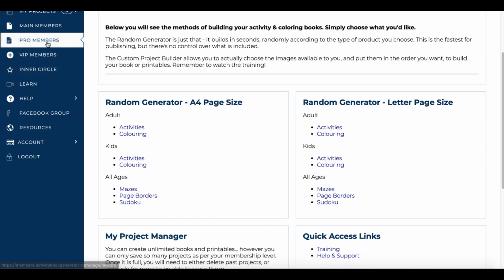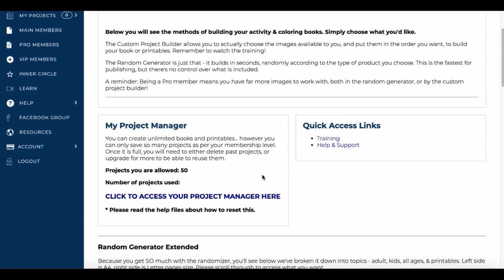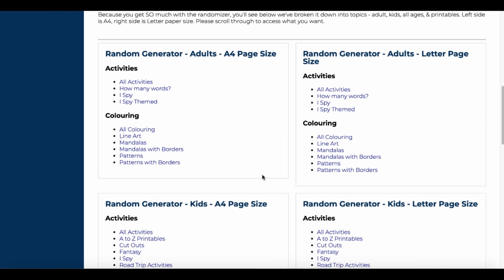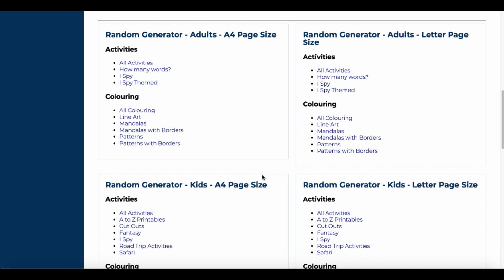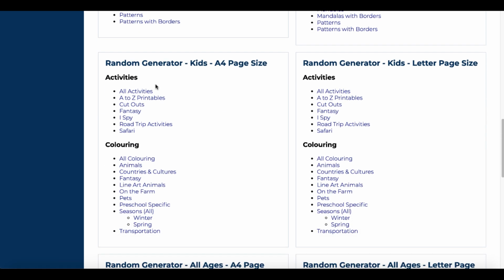If you go back up and you click on pro members, now here is where you see where you get everything. So, random generator, A4 size, adult letter size. Again, random generators, but all activities, how many words, I Spy themed, all coloring, line art, mandalas, mandalas with borders, patterns, patterns with borders. Again, come down here, all activities, A to Z printables, cutouts, fantasy, I Spy, road trip activities, safari, animals, countries and cultures, fantasy, line art animals, on the farm, pets, preschool specific, seasons, transportation.